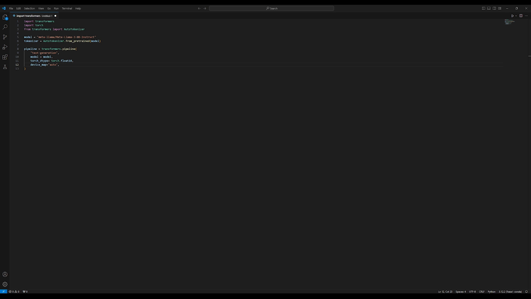Now that we have our pipeline defined, we need to provide some text prompts as inputs to our pipeline to use when it runs to generate the responses. Let's define this as sequences. Let's type sequences is equal to pipeline with the prompt saying, "I have tomatoes, basil and cheese at home. What can I cook for dinner?"